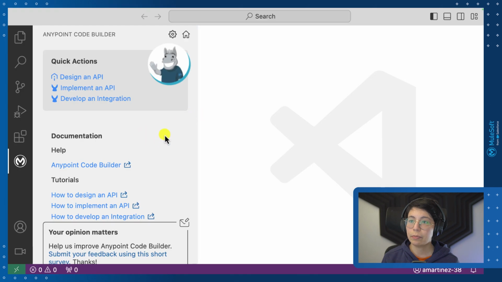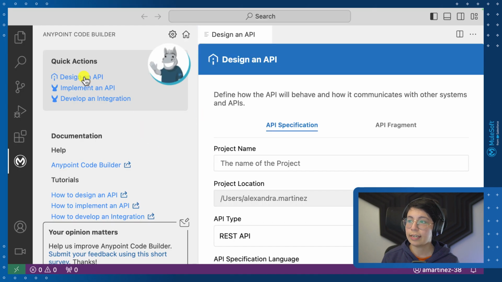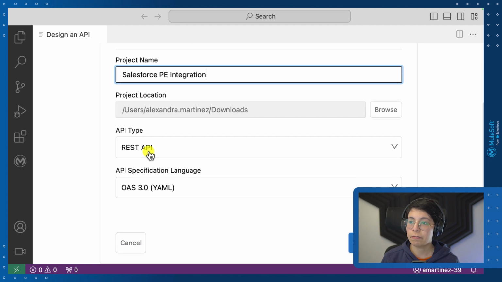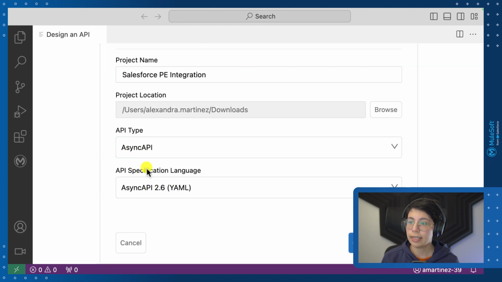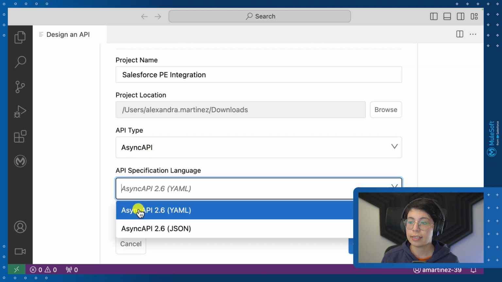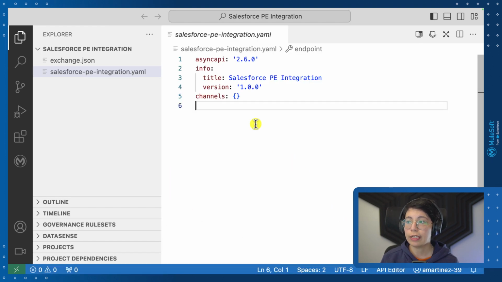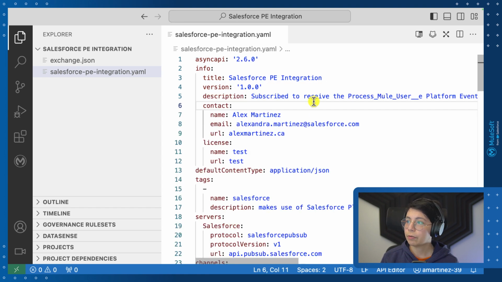Now let's head to Anypoint Code Builder, select Design an API, name the specification however you see fit. Select AsyncAPI and make sure to select AsyncAPI 2.6 in YAML format. Create project. Once this opens, I have in the link in the description of the video some GitHub repo that you can use for this. So I'm just going to copy and paste that file. So here we have it.